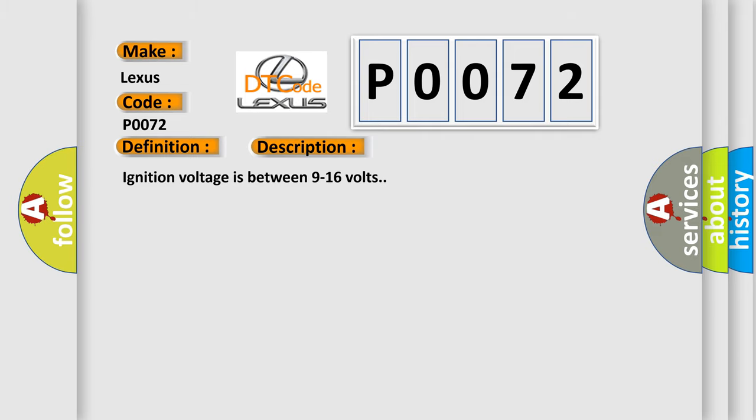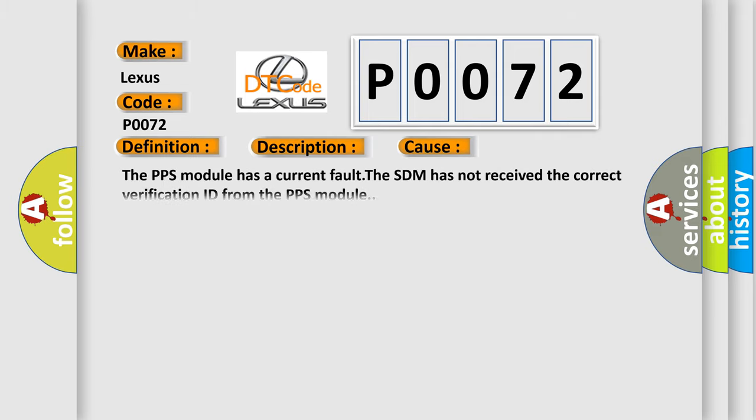This diagnostic error occurs most often in these cases. The PPS module has a current fault. The SDM has not received the correct verification ID from the PPS module.